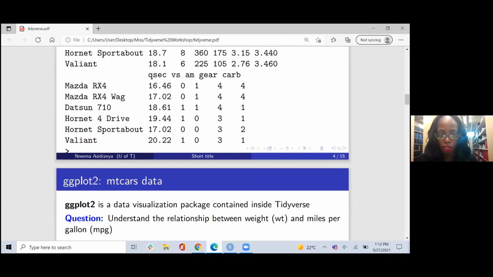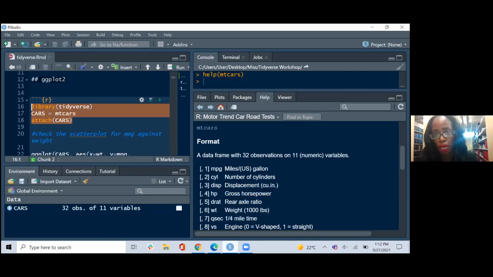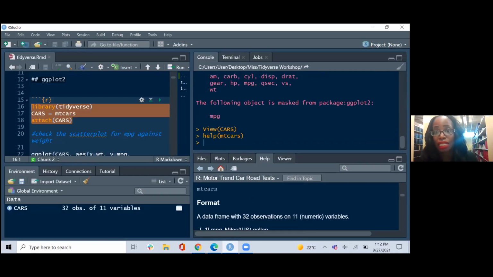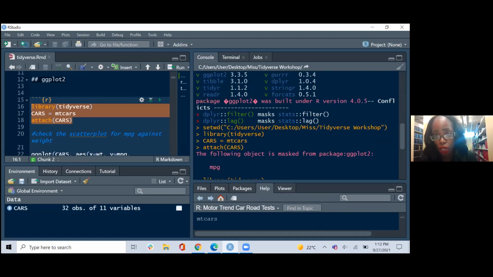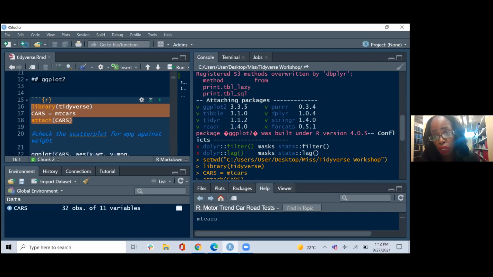The first package I'm going to talk about is probably my favorite, which is why I started with it: ggplot2. It's the data visualization package inside of Tidyverse. If you load Tidyverse, you will see that it shows the packages that are inside there. You can see ggplot is there, tibble, tidyr, readr, purrr, dplyr, stringr, and forcats. Because it's a collection of packages, technically you could download each of these packages separately.